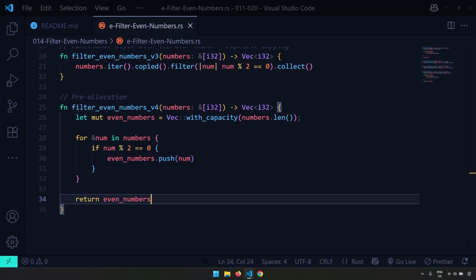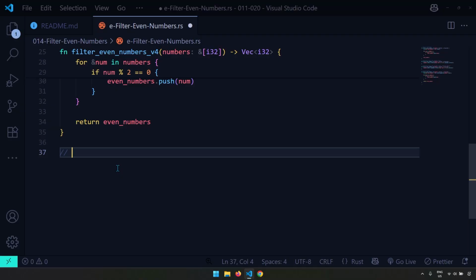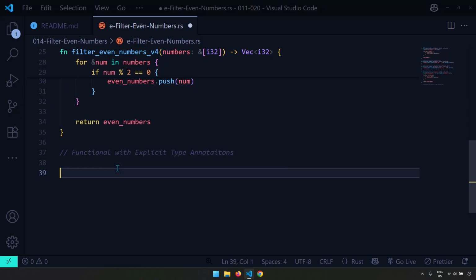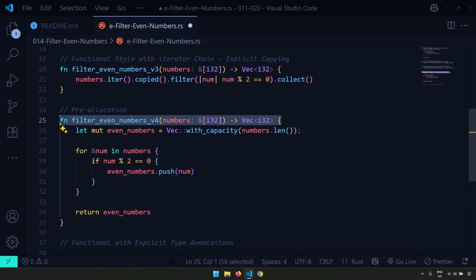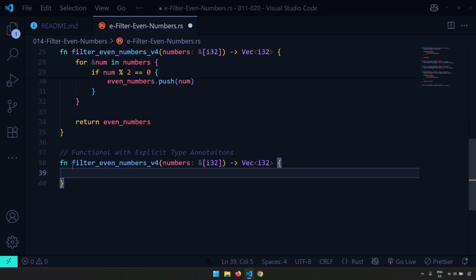Very good. And for our final solution, we are going to use all of the type annotations that Rust presumes. So this is not a good solution to this challenge, but this is just for educational purposes only. So we're going to say this one is going to be functional with explicit type annotations. So let's create our function. I could just copy it from here. First part, there we go. And let me close that.